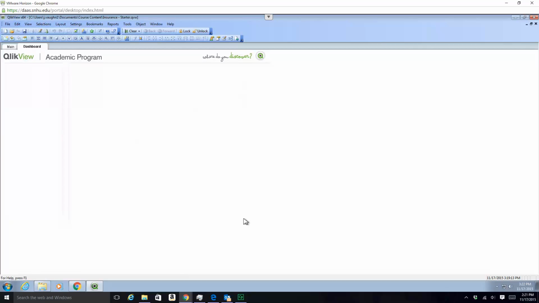But again, hopefully that helps get you started. Very important to start with that Insurance Starter QlikView project that they gave you and then bring the data into there.